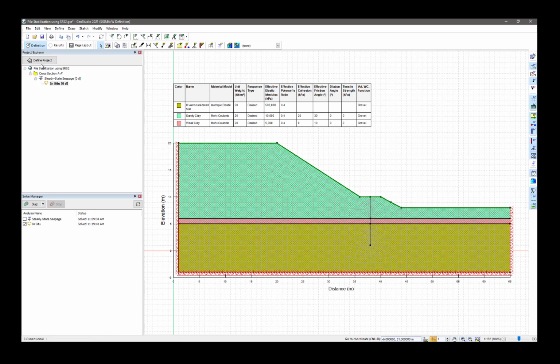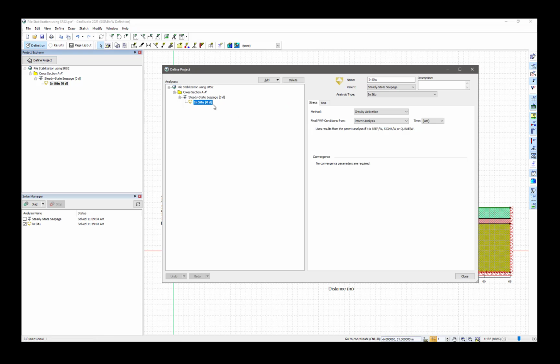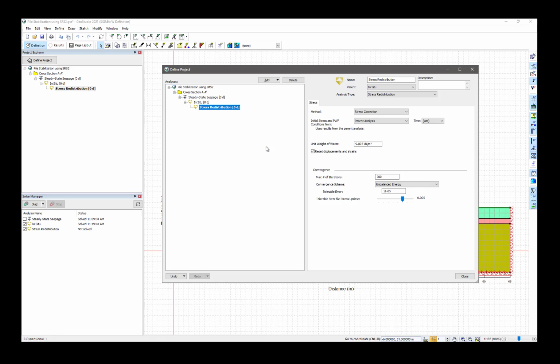Back in Define Project, I will add a SIGMA/W stress redistribution analysis. I'll rename it stress correction. Notice that we have two different methods, stress correction and strength reduction stability.